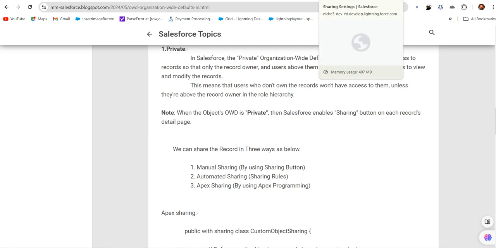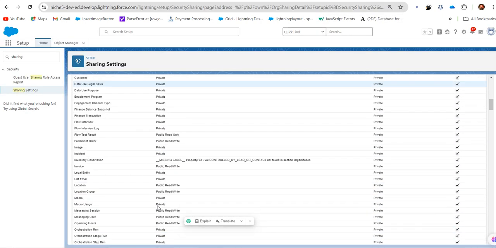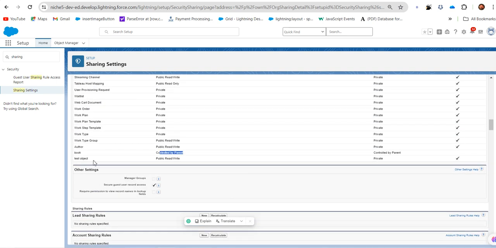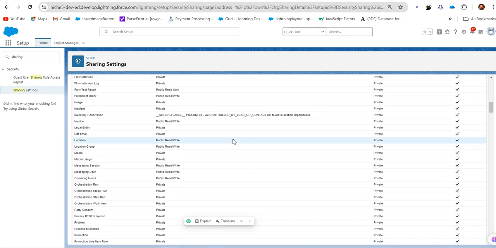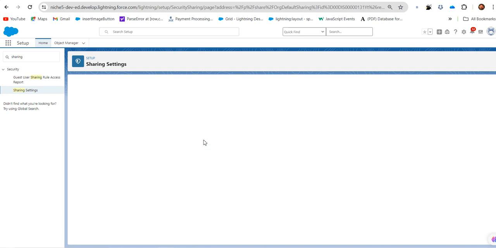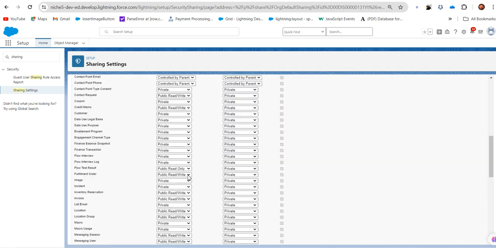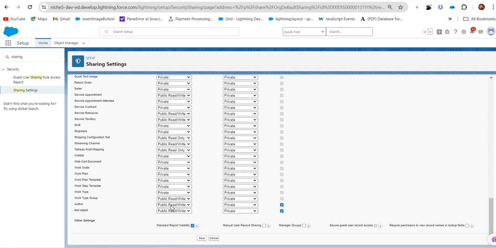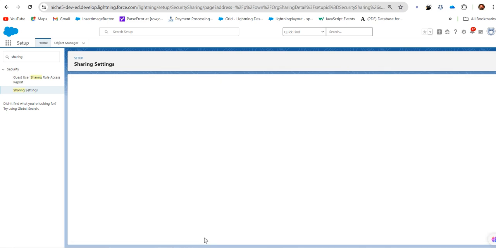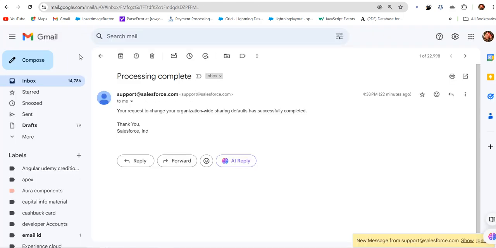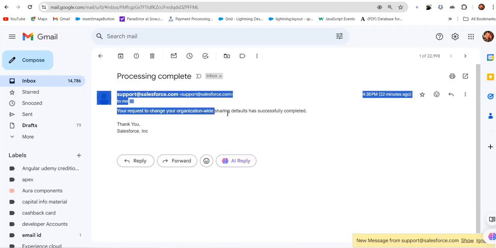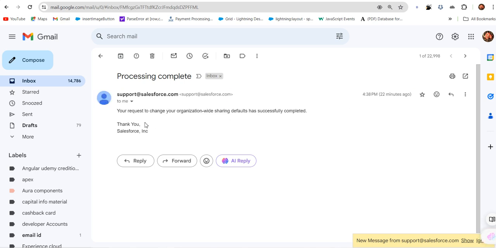Let's see what we are going to do. There is a custom object called Author. We'll set that sharing setting as private. Click on save. After saving this, we'll get an email like this: your request to change the OW defaults has been successfully completed, sent to your user email ID.